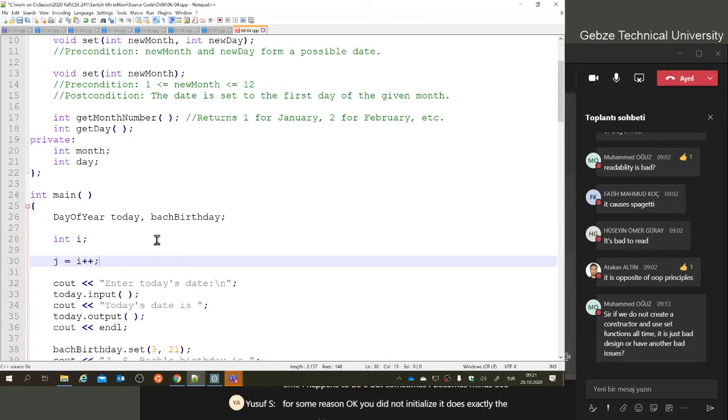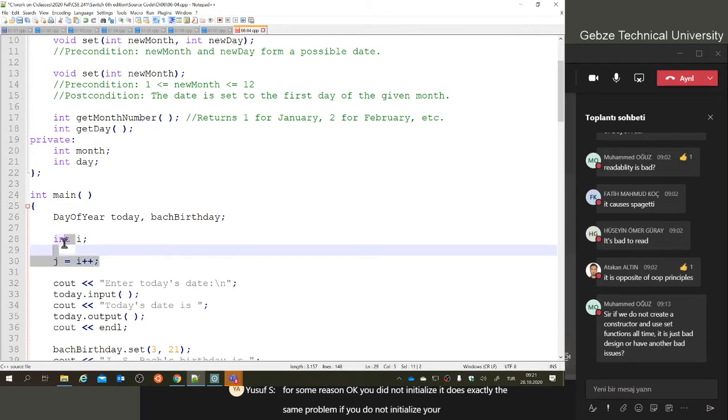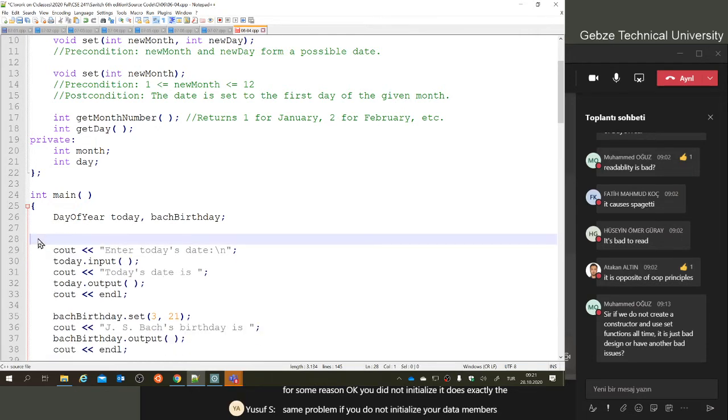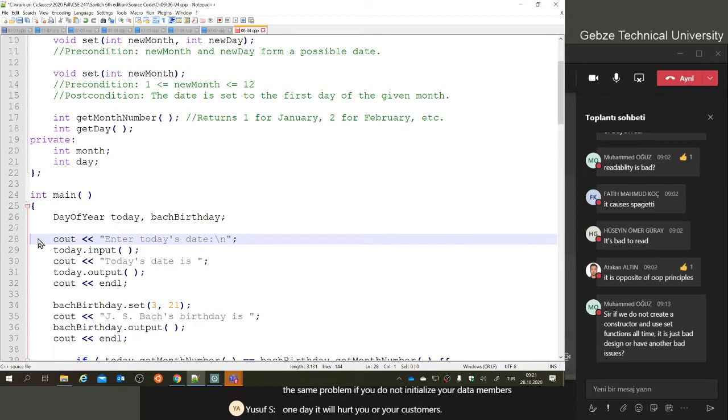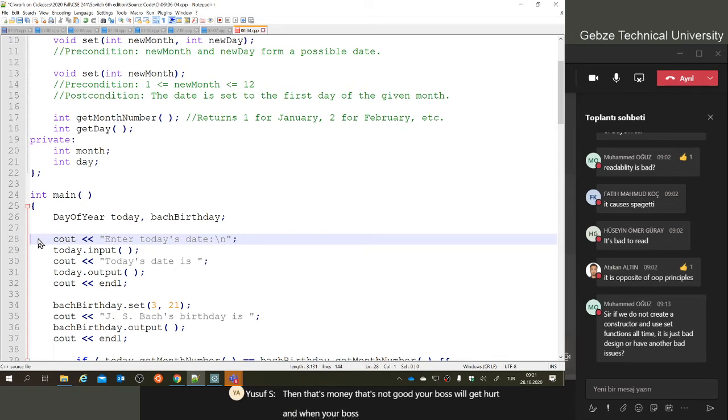If you do not initialize your data members, one day it will hurt your customer. And hurting you is a good thing, because once you get hurt, you would fix it yourself. But if your paying customer gets hurt, then that's money. That's not good. Your boss will get hurt, and when your boss gets hurt, you're out of your job.